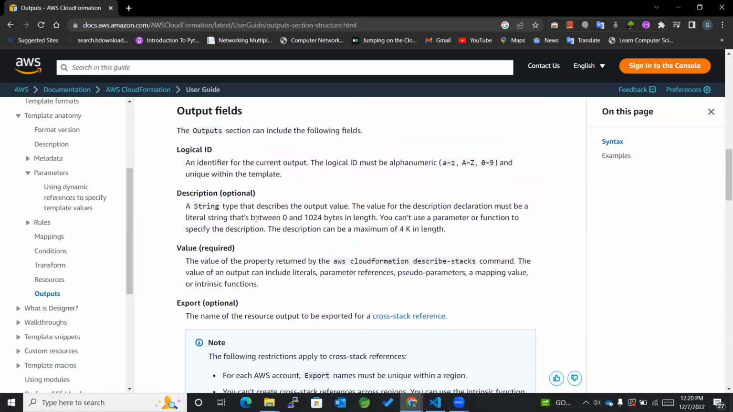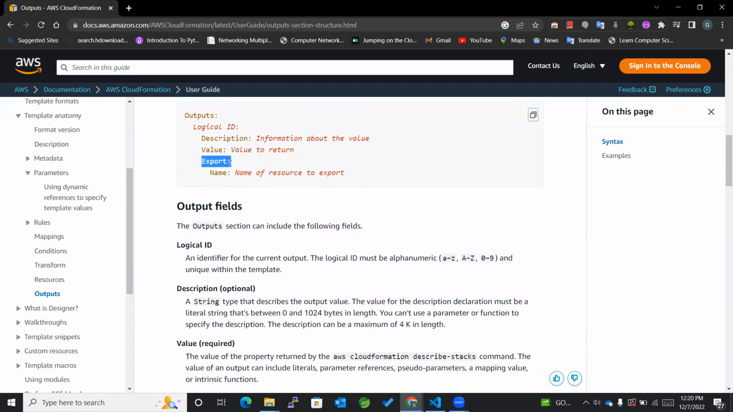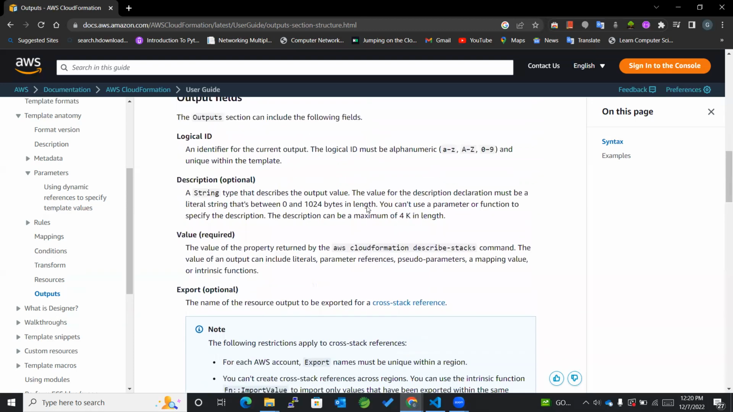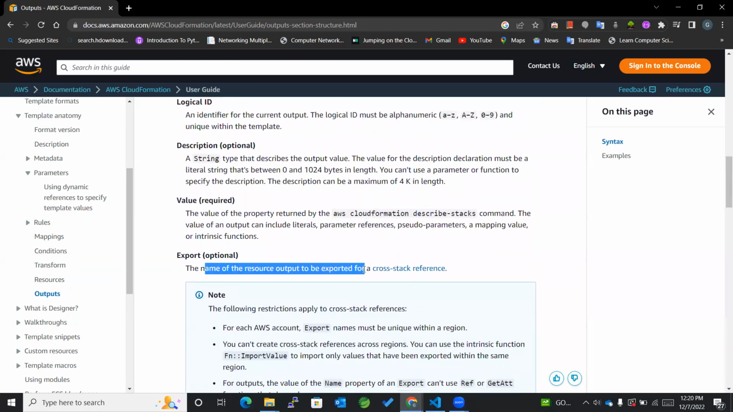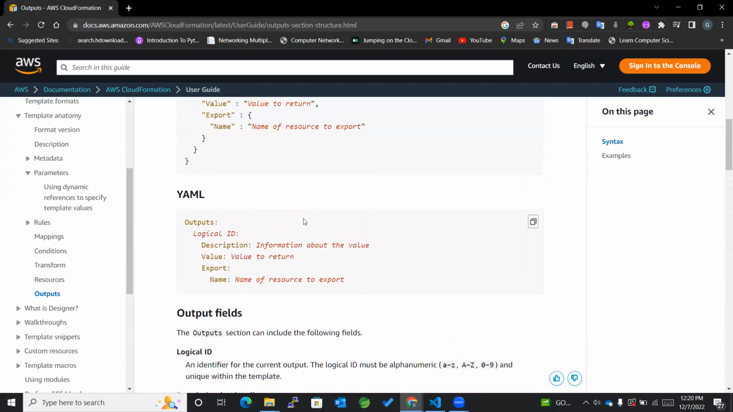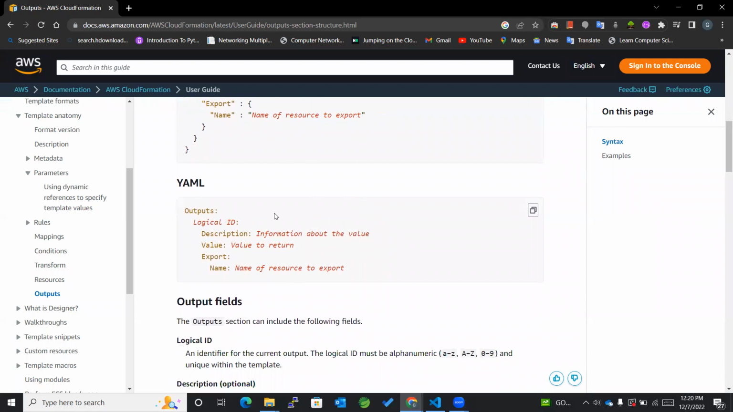The next thing is about export, and you can see that this indicates the export with this particular name. This is a logical ID. With this, you can use this name somewhere else in the importing stack. So we use exporting with this particular name. That is the name of the resource output to be exported for a cross-stack reference. So this is it for this lecture.